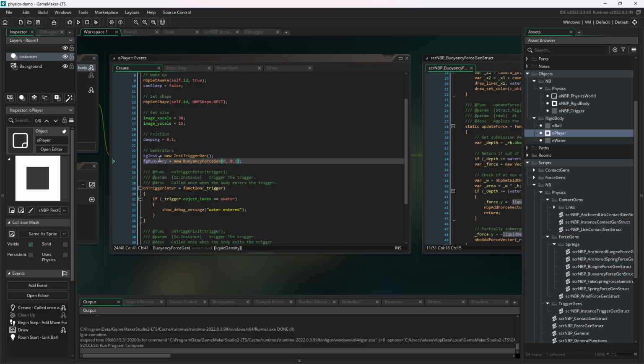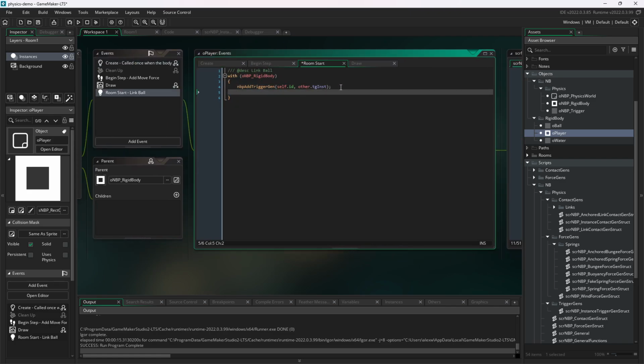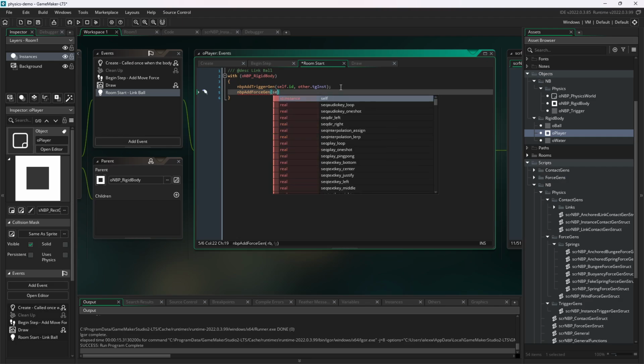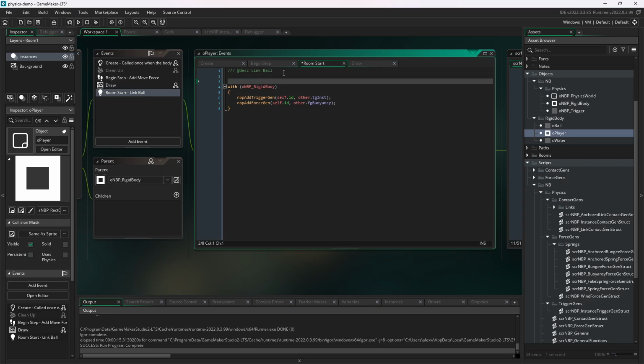So we created this, and because we don't know what the water level is right now, we can change it later. That's what we're going to do here. I'm going to go to the room start, and when I add it, nbp add force generator self.id, and I'm going to pass in other.force_generator_buoyancy. Before or after doesn't really matter. I'm going to set the water level for buoy, and I'm going to do it not here, because the scope is in here anyway.